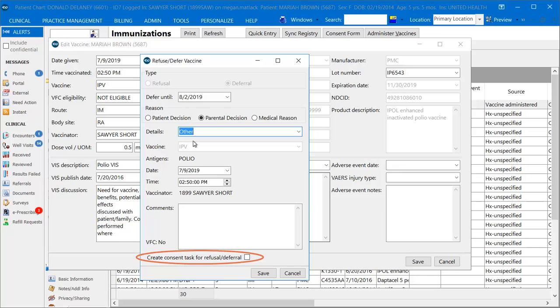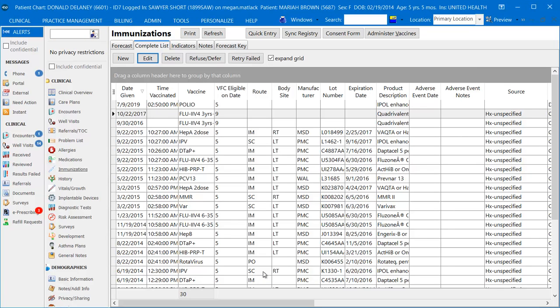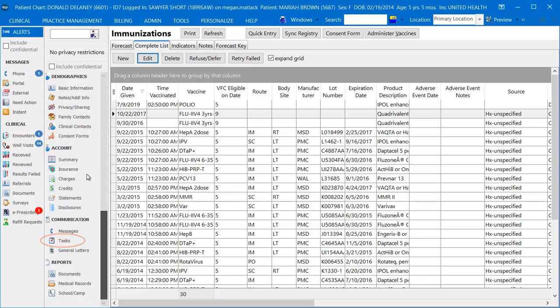Lastly, we see the checkbox to create consent task for refusal/deferral, which we would select to create a task for a deferral consent form if this was our practice policy. We will click the checkbox for the consent form, and then click Save since we filled out all necessary fields for our practice. 3 tasks will be created for the deferral. They can be found in Tasks in the Communication group.